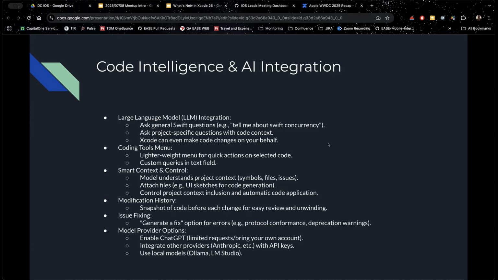Through this, there's smart context control. Your models understand your project context, looking at symbols, files, issues within your project, kind of taking that cohesive view of your project to understand what's happening. You can also attach files to give it greater context, like having UI sketches and using that to generate code. Then you can also control the project from context inclusion and automatic code application. So that way, if you don't want it to understand that context, you can tell it not to.